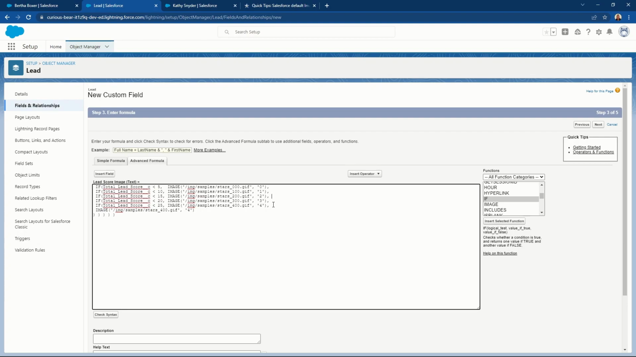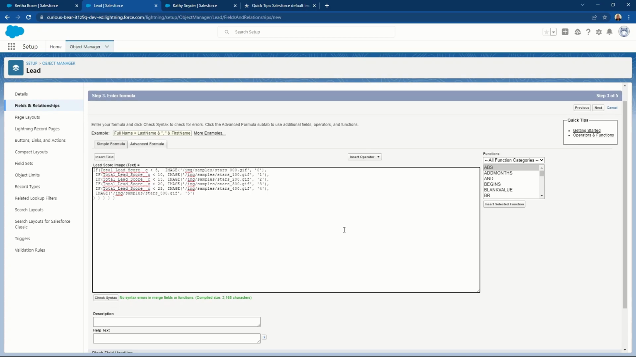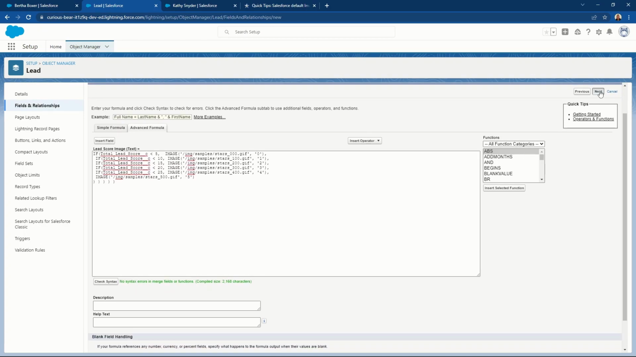Now, the final argument, what it's saying here, is that if it isn't less than 25, then we're going to display this image. So I just need to change that because that's 400. So we'll put that to 500 and we'll put that to 5. And if I hit check syntax, you'll see that it's come through as green. It's come through as correct. So what we'll do is we'll hit next.